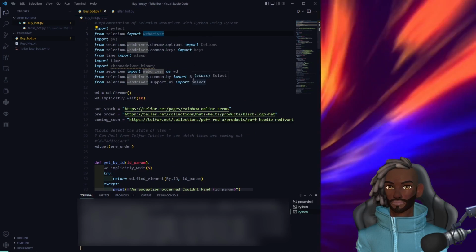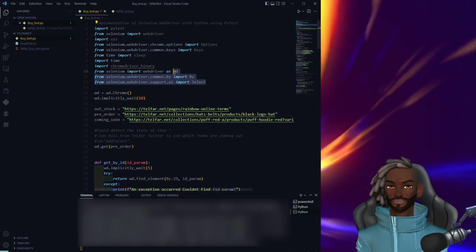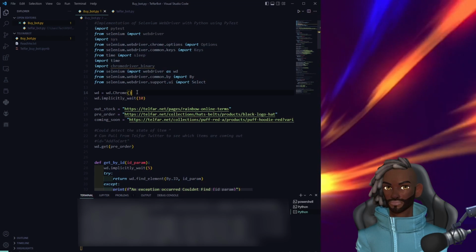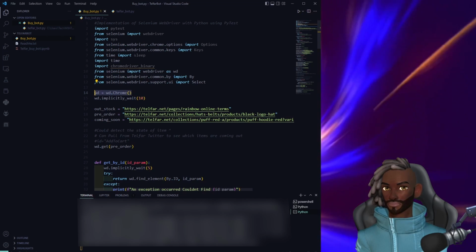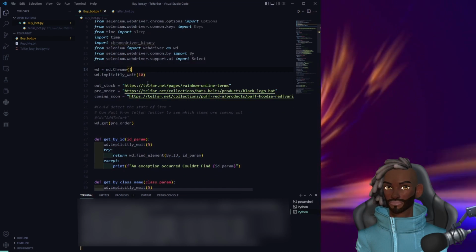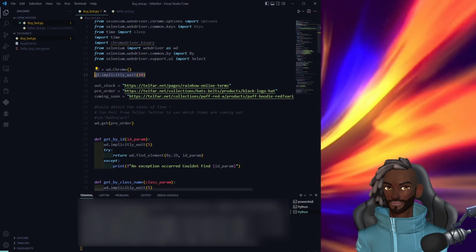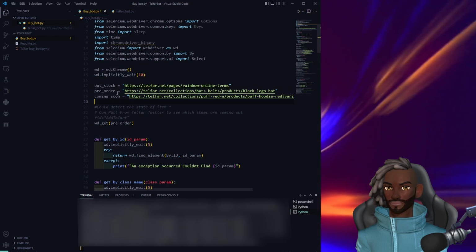So first off, these are all the imports that we imported throughout our project, all of our libraries. This opens Chrome through the WebDriver. This is an implicit wait. It waits 10 seconds for these items to show up.